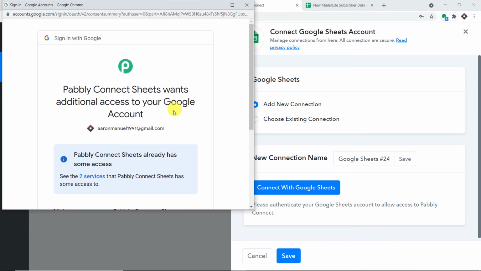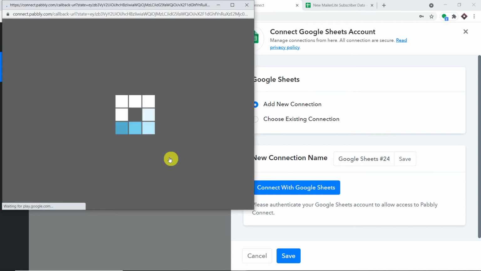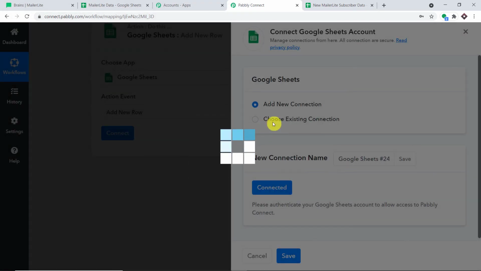Okay, so now Pabbly Connect wants access to my Google Sheet. Before I press continue, let me remind you that Pabbly Connect doesn't take any chances with your data. Your data is 100% safe and secure with this. So on the basis of that trust, let me click on continue. Okay, it is showing the authorization is successful.